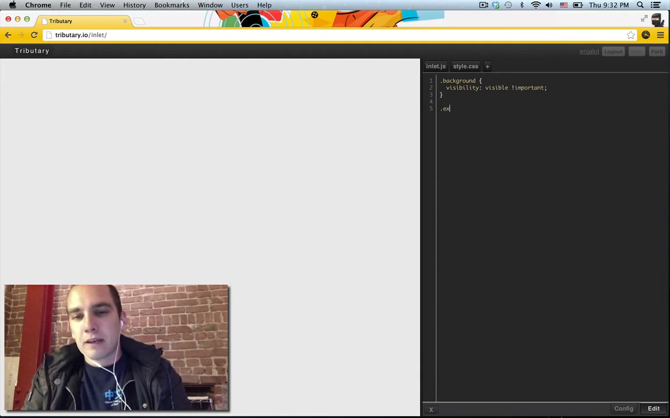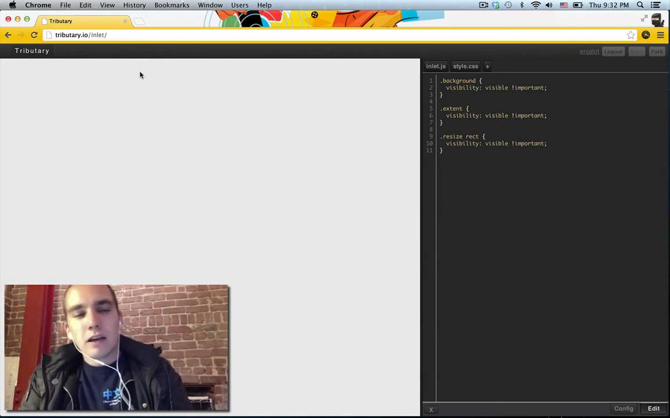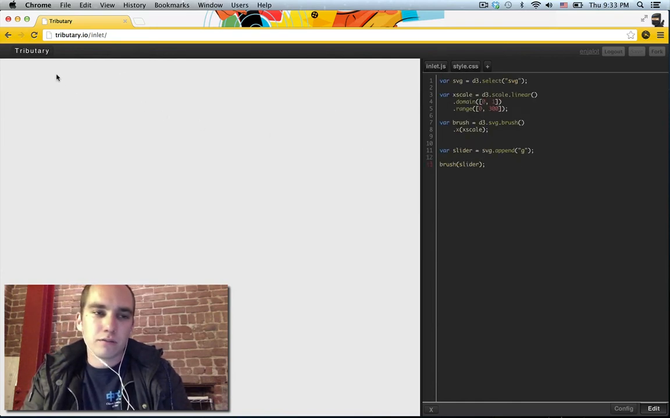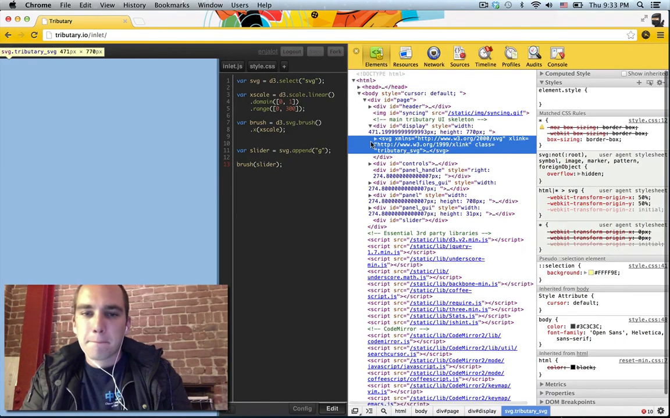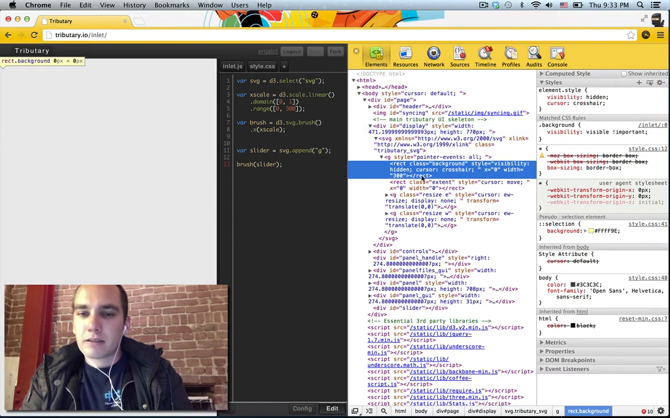Now we had extent. And we'll make that visible too. And I already know it's a resize we saw, but we need to set the rectangles of resize to have their visibility visible. Now everything's visible, but we don't see anything. This is because if we also noticed, these elements are now visible, but these rectangles have an X and a width but no height.